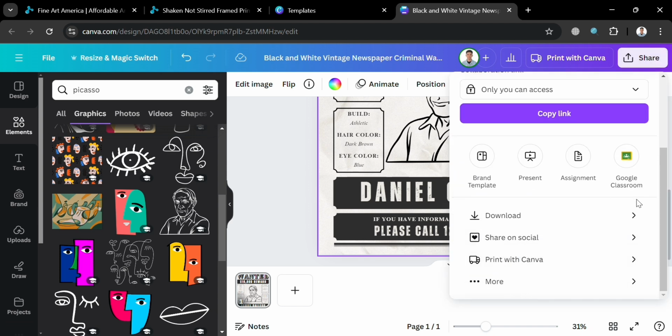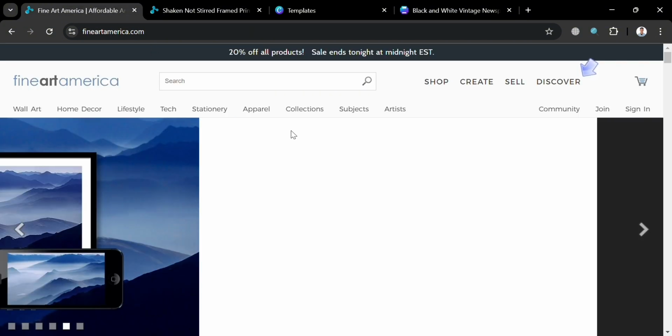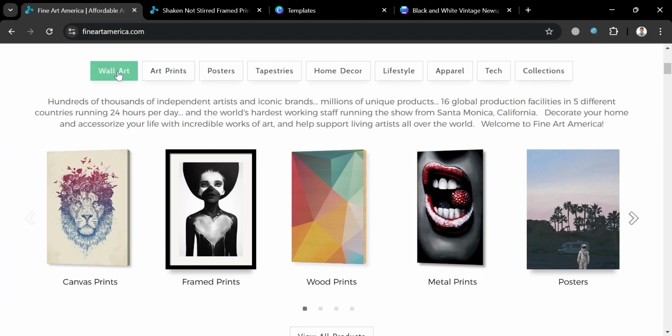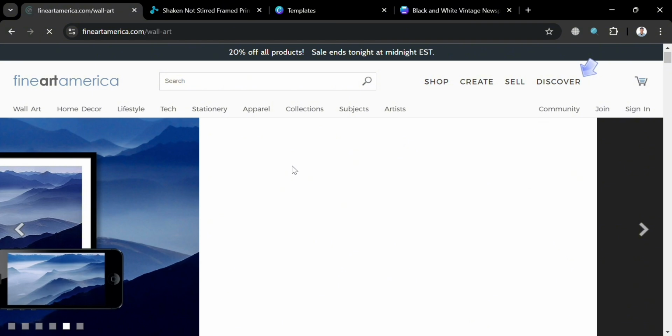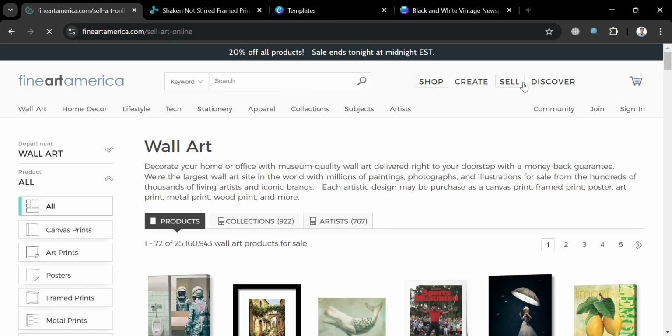So you can simply click the share button on the top right corner to download this image or artwork. Then you can start simply uploading it to this Fine Art America platform. And aside from selling as an artist or photographer, you could also start selling on this platform as a gallery by clicking the sell button again on the top right corner.